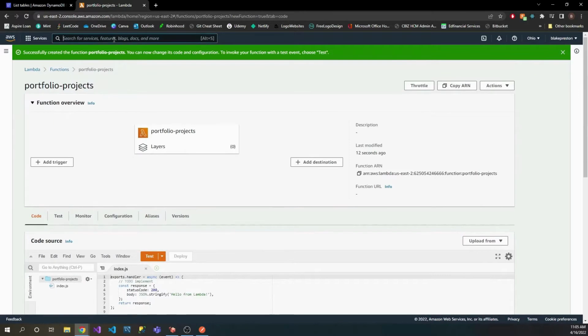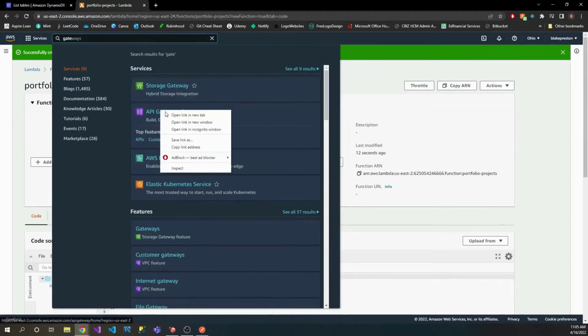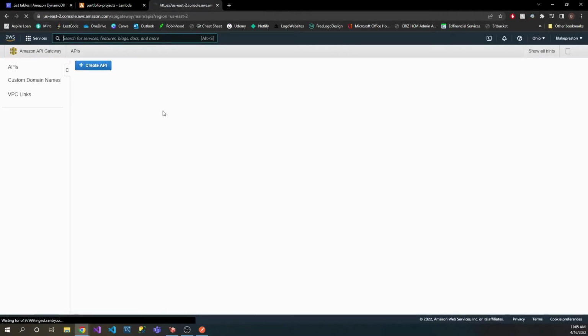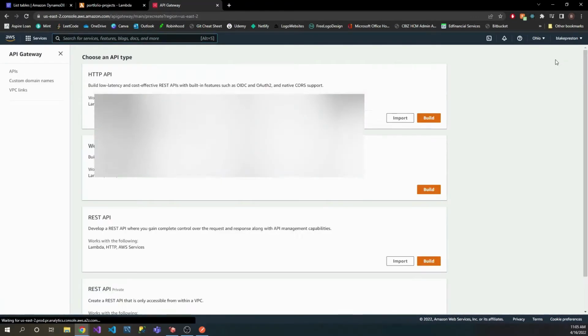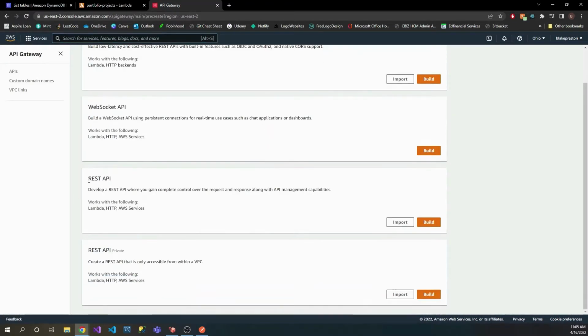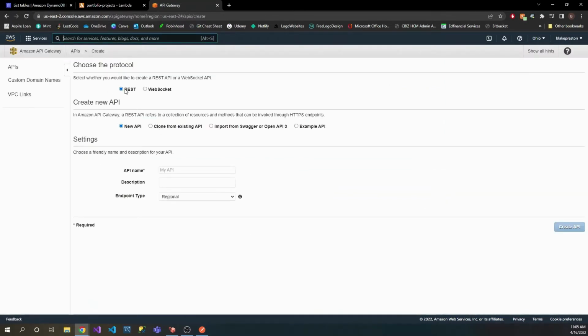So let's go ahead and go to the next step, which is setting up a gateway. Let's open that in a new tab. Alright, so you can see I have a couple of APIs already set up, but let's go ahead and create a new one. And here we're going to choose our REST API. That's the API we're going to build. So let's build that. And make sure you click the one that is not private, okay? So we have REST API, a new API.